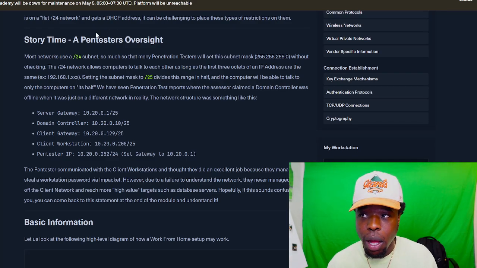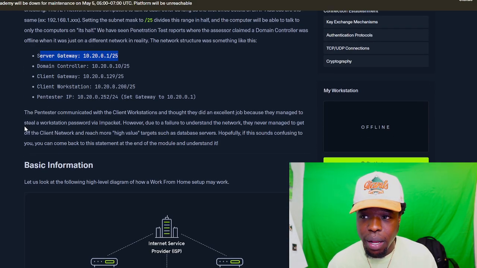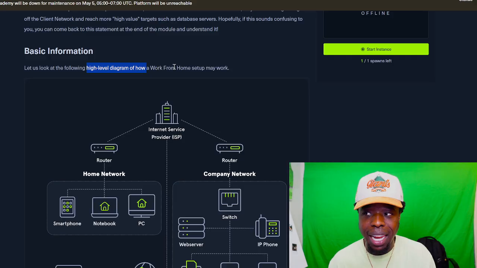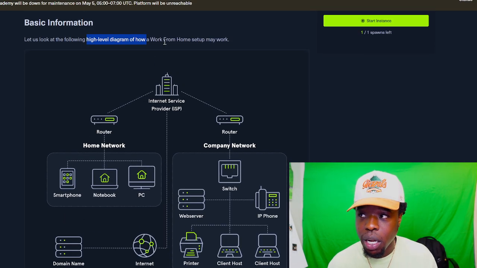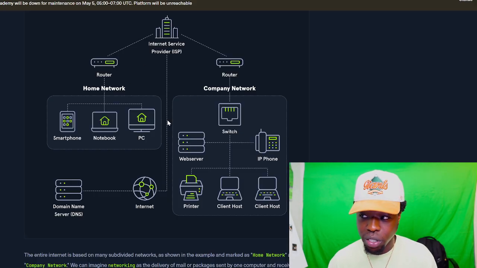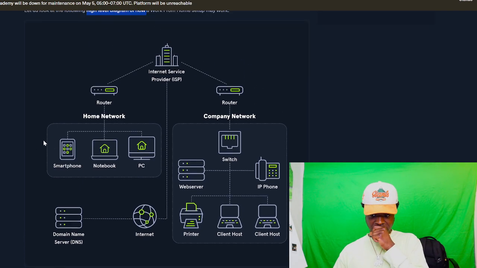So we went over story time, a penetration tester's oversight, basically subnets, subnet masks. We went over the network structure and how understanding the network is very crucial. We went over basic information like a high-level diagram of a work from home setup, internet service provider, home network versus computer network. Excuse me.